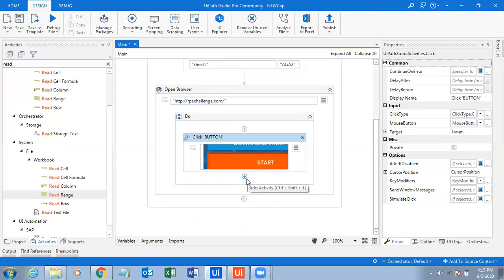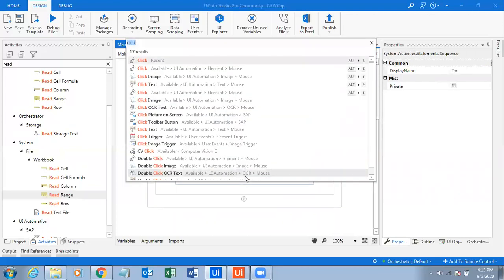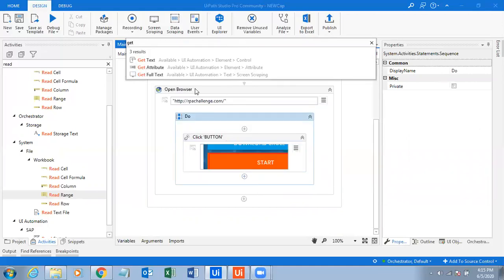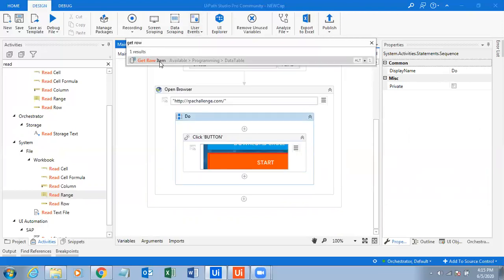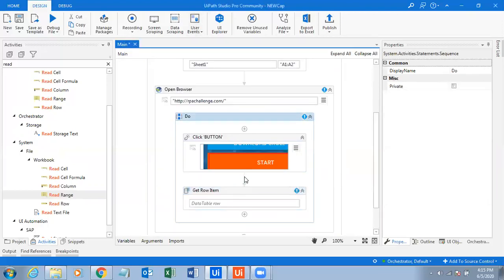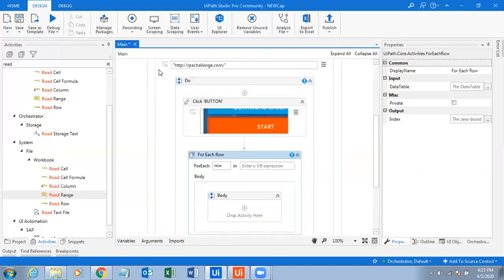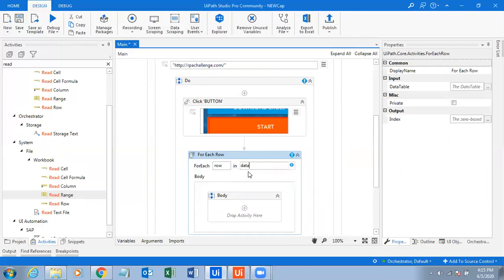After clicking, you have to read the data from this file. So read, get row item. First we use a loop for each row and place a variable data.